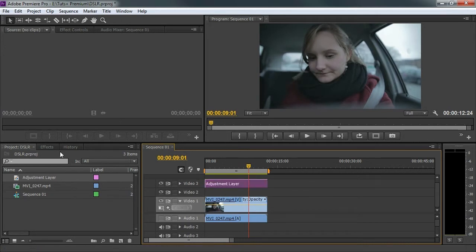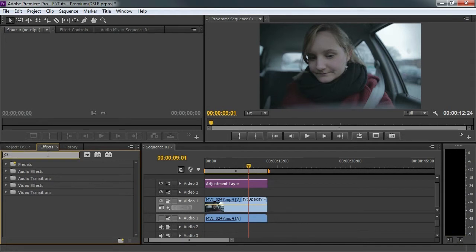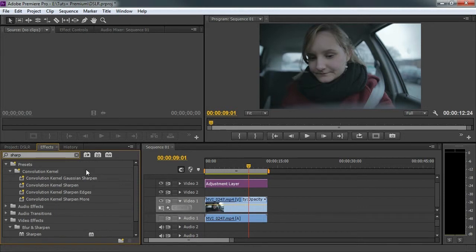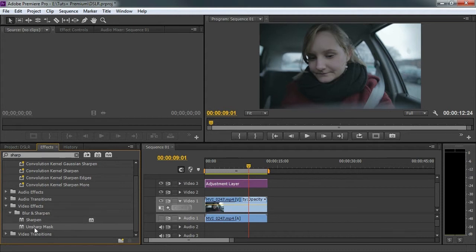Then we'll head over to the effects, and the first thing we want to do is add some sharpness, because this was recorded without any digital sharpness within the camera. And when we search for sharp within the effects, we can find two plugins: Sharpen and Unsharp Mask. Now, a lot of people are going to shoot me, but I do recommend to use the normal Sharpen plugin. And I have two reasons for that.